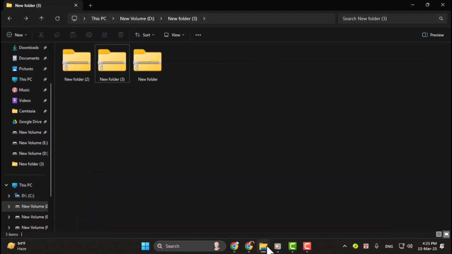First, locate the folder where your zip files are stored. Open File Explorer and navigate to the directory containing the zip files you want to extract.